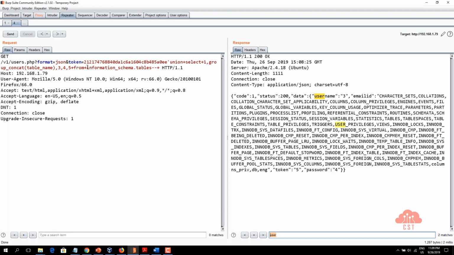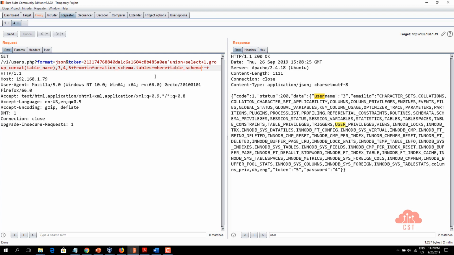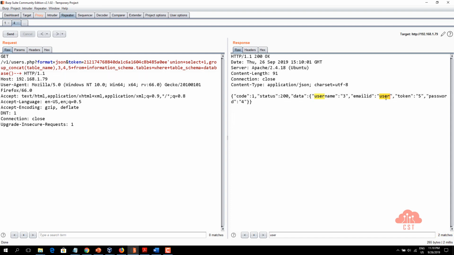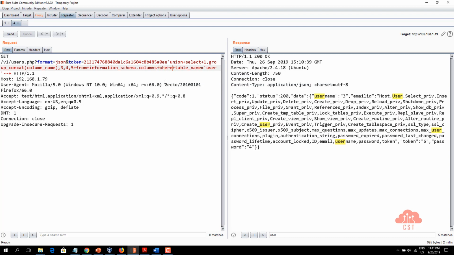So we will have to change the query a bit. Let's change the table schema to our current database. To do that, we can add where table_schema equals database(). So if you hit send, we should see a new table called user. This is what we were looking for, and now we have gotten this table user. So now let's use this table to extract the column names. That can be done by changing this table_name with column_name, and let's change tables to columns where table_name equals user and table_schema equals database().